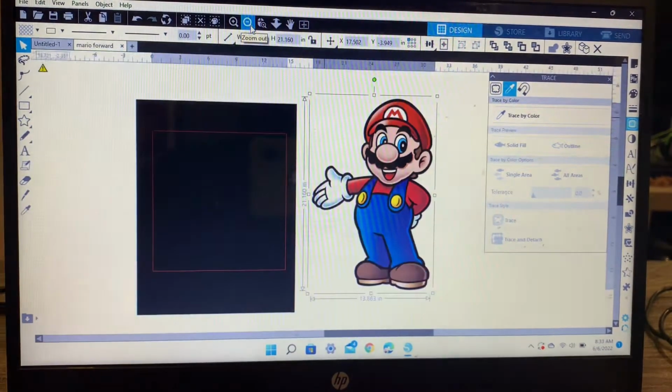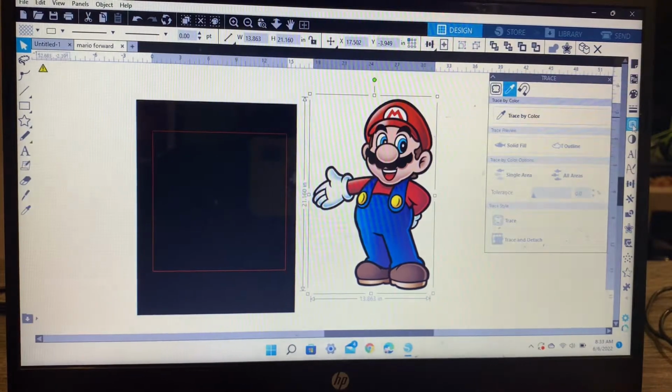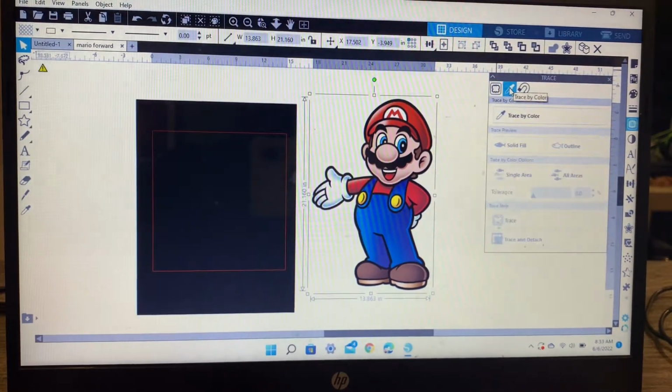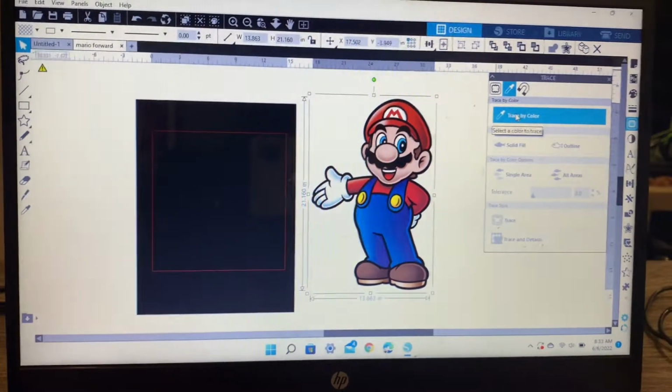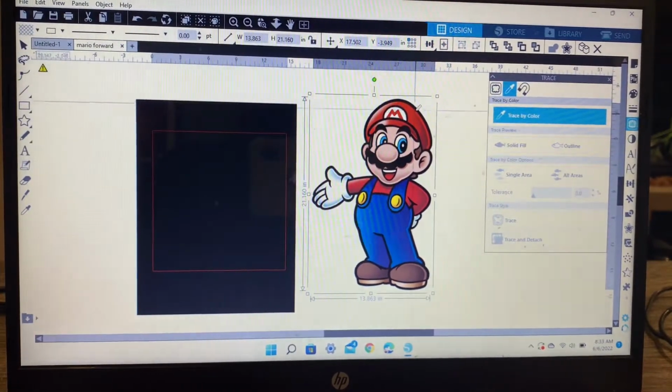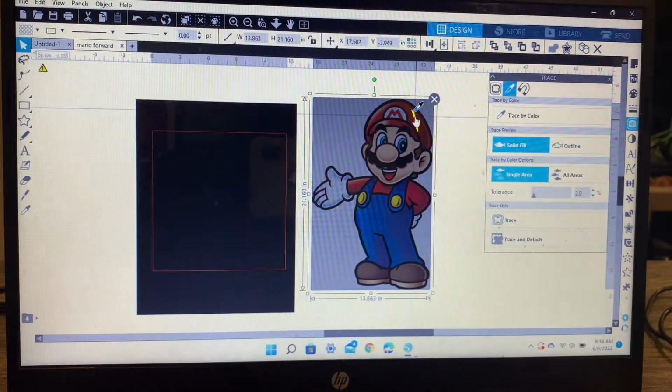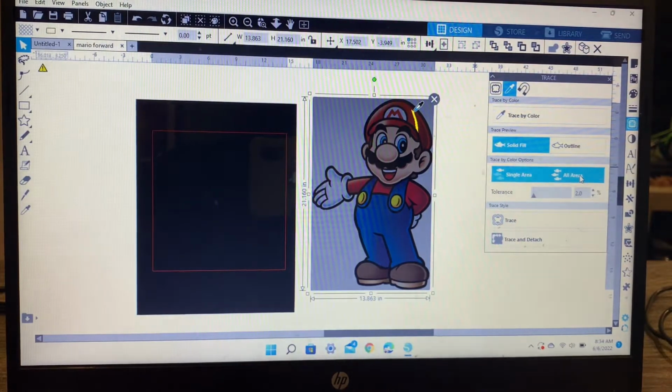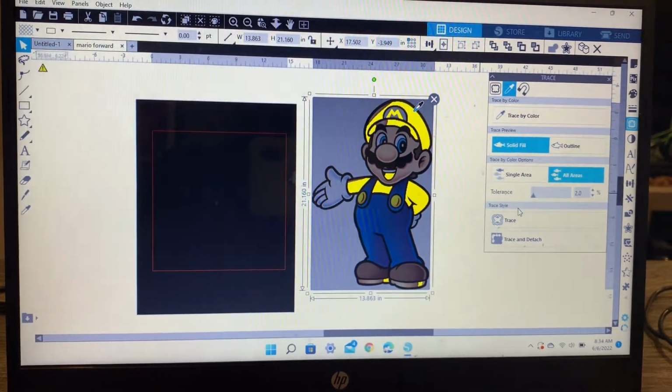All right, the first thing you do is click your trace panel over here, open. Select this eyedropper, which is trace by color. Click on trace by color. And then this eyedropper will open up, and then you just select the color you want. So we're gonna start with red. And then down here, there's a solid fill outline. I click solid fill and I do all areas. You see it pops up, so now we gotta adjust the tolerance on it so it'll select all the red areas.